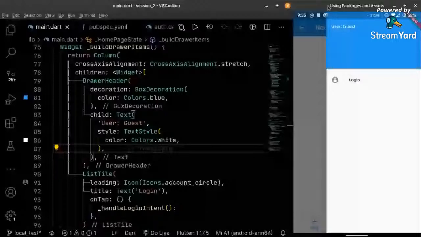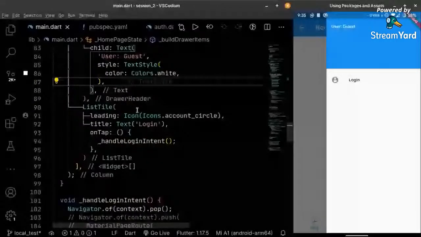Next up in the column, we have a list tile. List tile is a special type of widget we have in Flutter. It has a leading parameter in which we give it an icon, as you can see over here. Then we have a title, which is a text widget. It also has something called onTap, which is very similar to onPressed of a button. You can see we have a lot more parameters for the list tile, but we are just going to use these three for now.